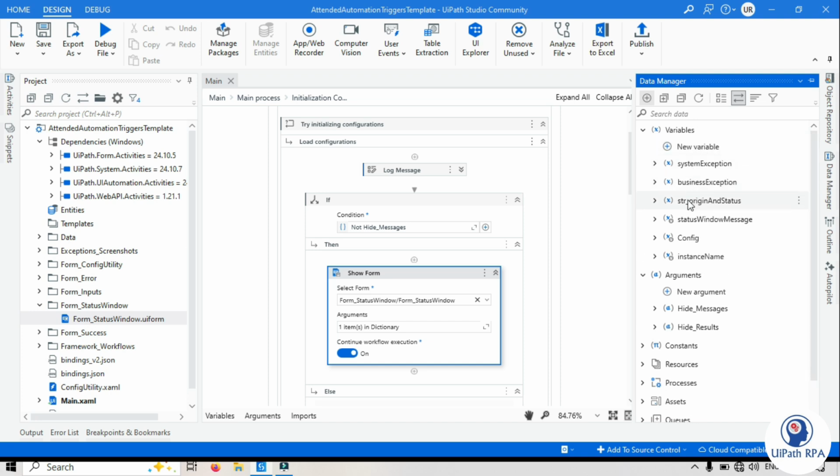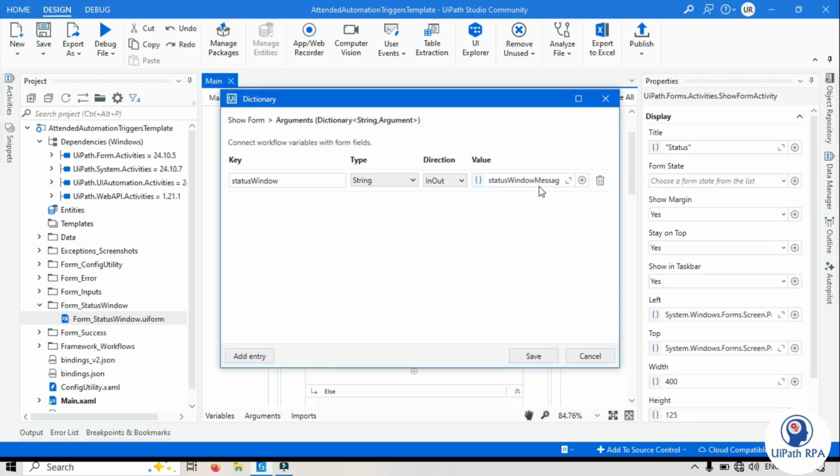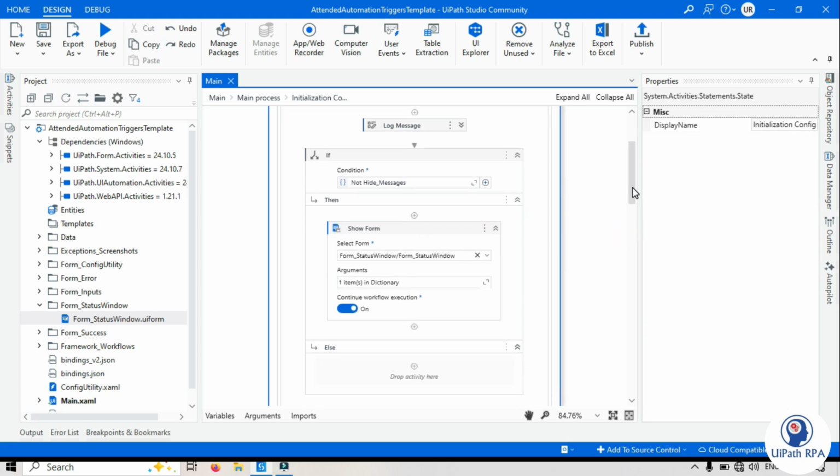So here we have this global variable status window messages, and the default value is set as starting up. You can also change that value. You can say automation started. Okay, so you see here this value is getting passed to this status window. Okay, so it will show that.